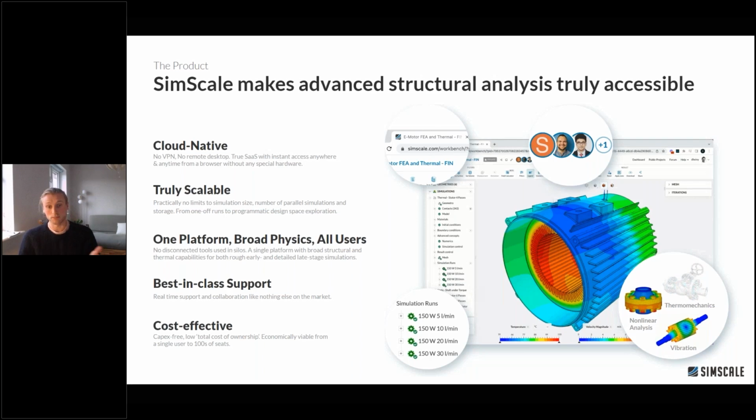We are one platform with a unified experience across a broad spectrum of physics. There are my colleagues who do the flow analysis and electromagnetics. I'm responsible for structural analysis, and within structural we have a broad range of physics, going from basic static analysis up to nonlinear dynamic analysis, heat transfer, and frequency domain analyses as well.